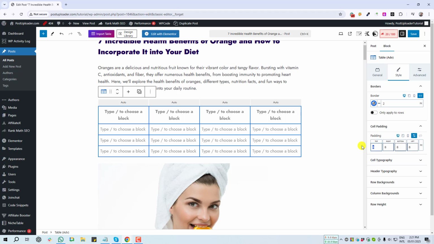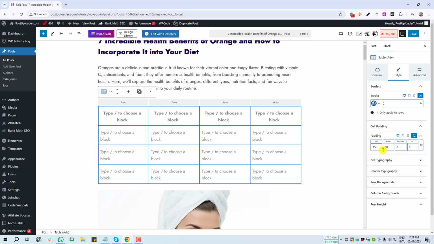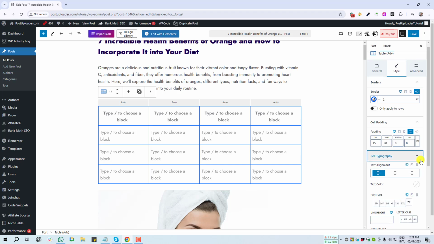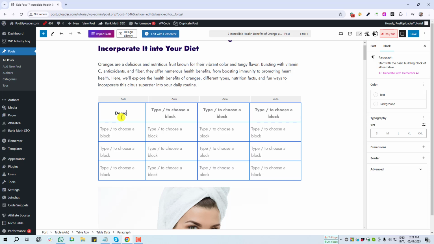For example, at the top you want 15 pixels, so you can make 15 pixels. On the right, if you wish, 20 pixels. So in this way you can add custom padding. And next option is cell typography. If I click the right side arrow, you will get the cell typography settings. I'm going to write some dummy word, demo.